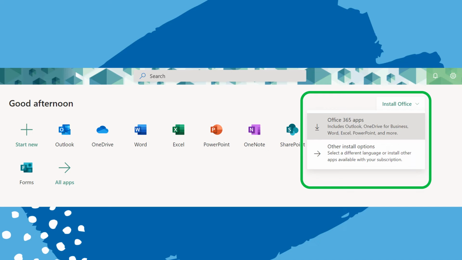Access the installation by going to your email landing page. On the far right-hand side is an Install Office button. When you click the button, it will give you the option for which version of Office you'd like to download. It's compatible with both Windows and Apple.